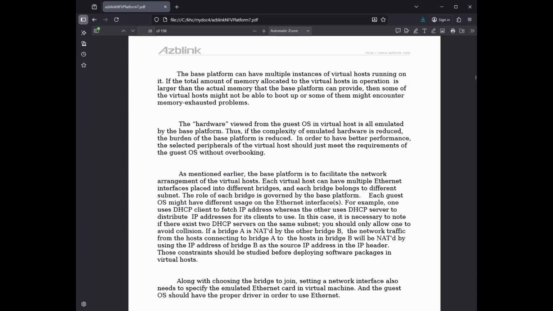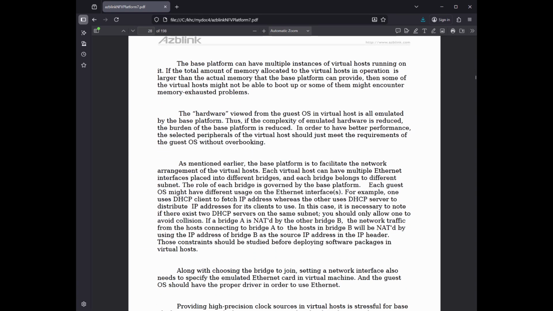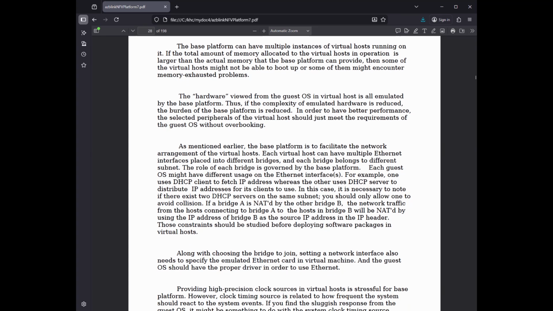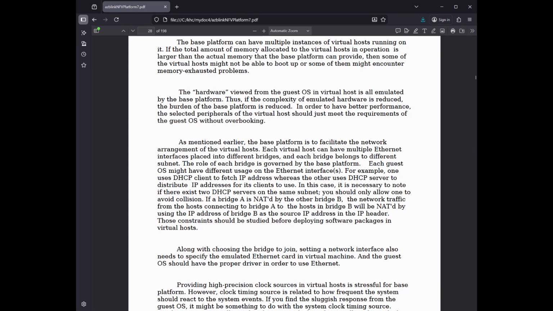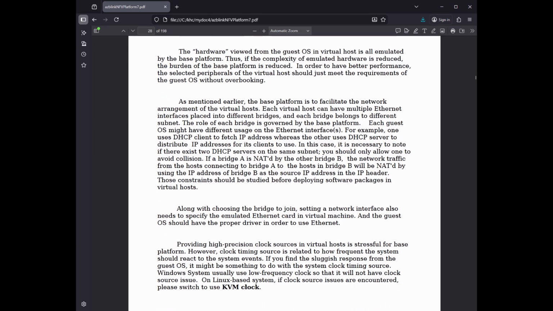The base platform can have multiple instances of virtual hosts running on it. If the total amount of memory allocated to the virtual hosts in operation is larger than the actual memory that the base platform can provide, then some of the virtual hosts might not be able to boot up or some of them might encounter memory exhausted problems. The hardware viewed from the guest OS in virtual host is all emulated by the base platform. Thus, if the complexity of emulated hardware is reduced, the burden of the base platform is reduced. In order to have better performance, the selected peripherals of the virtual host should just meet the requirements of the guest OS without overbooking.